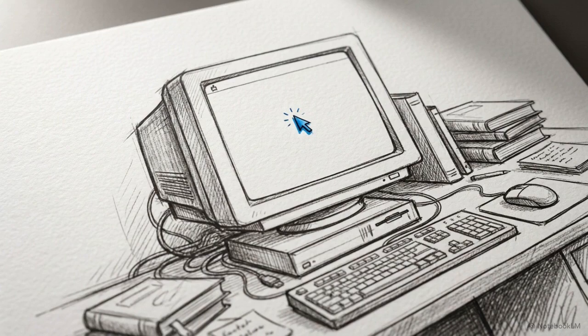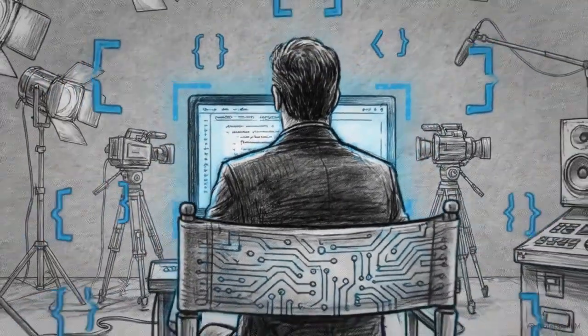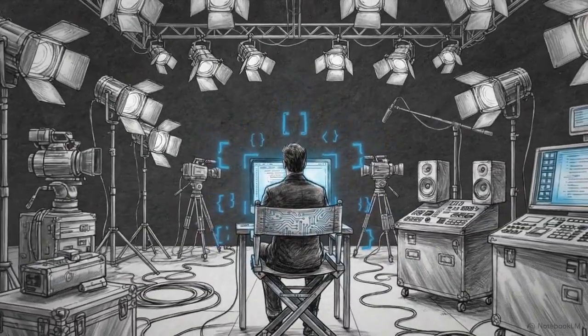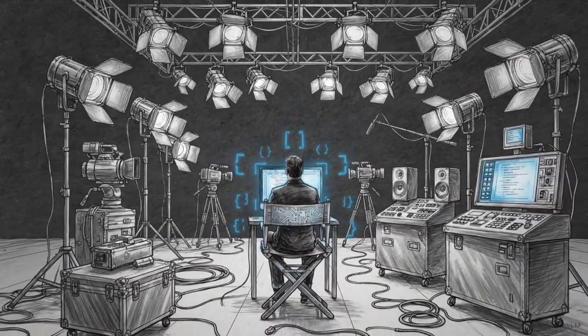If you've ever stared at a blinking cursor and felt stuck, you're not alone. Coding used to mean typing out every single instruction yourself, which is a slow and frustrating process. But there is a new way to build.